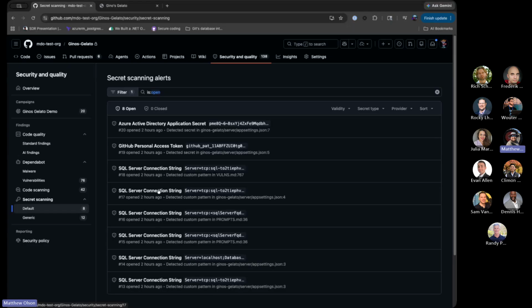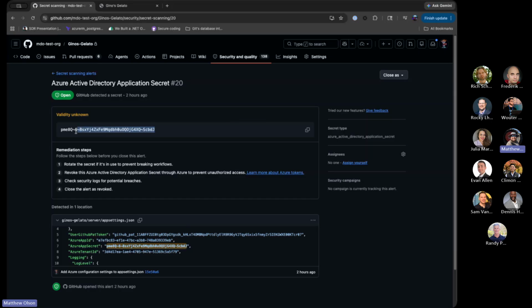And if I look into one of these, I'm going to go with the Active Directory secret. The first thing is it's going to tell me where the secret is. So I can see it's in my appsettings.json file, line 7. And if I go into this, it's going to tell me what the secret actually is that's exposed. This is a little counterintuitive. The reason they do this is because it's already been exposed, right? Like your developers already see it.